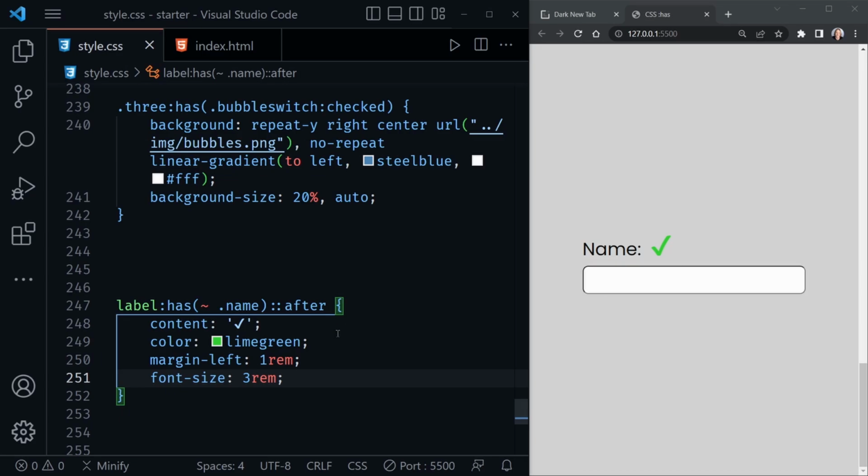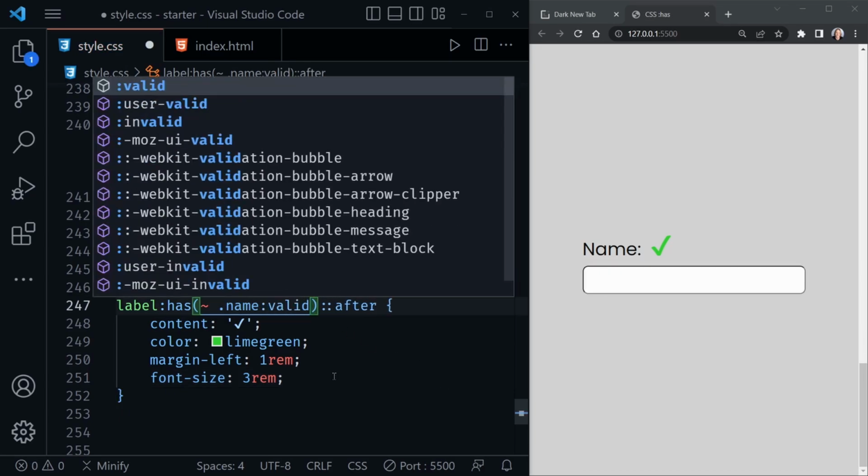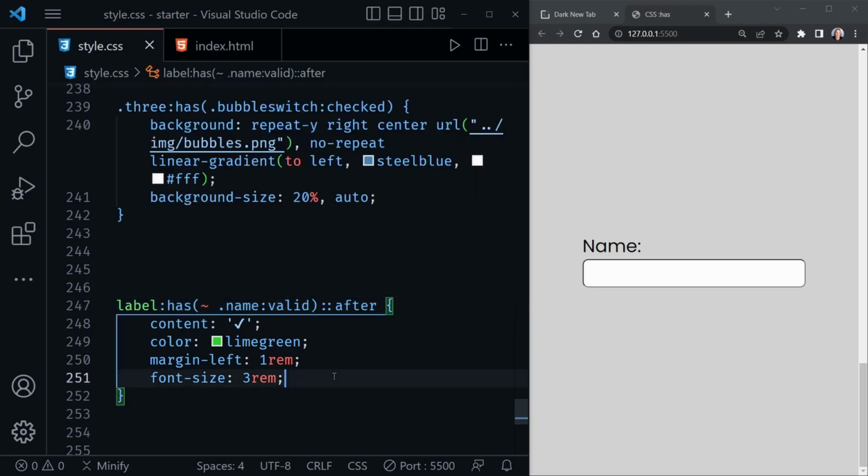So we can do that, but what if we just want to set it for valid or invalid? We don't want this to show all the time. Well, there is a pseudo-class for that. So we say valid, and now it needs to match what we've put in for our check.